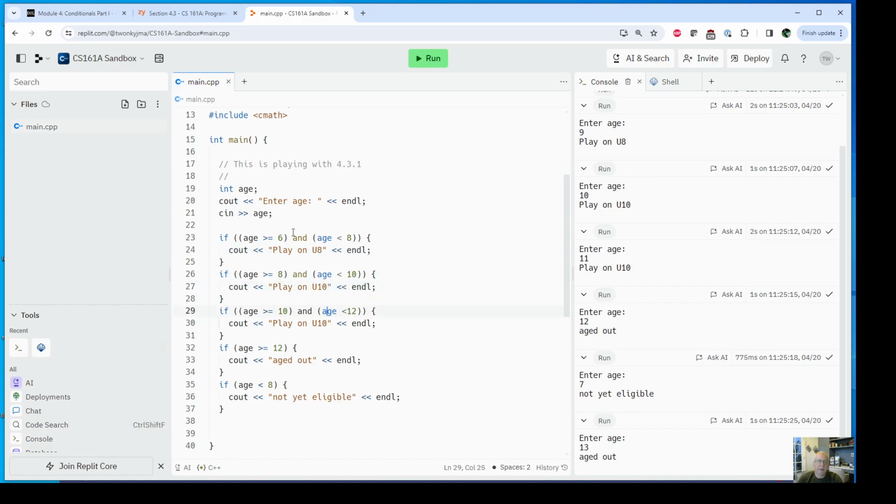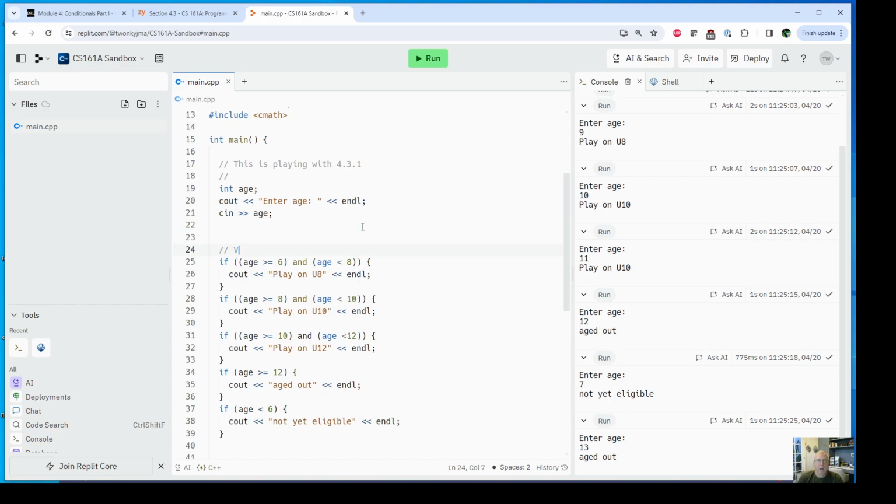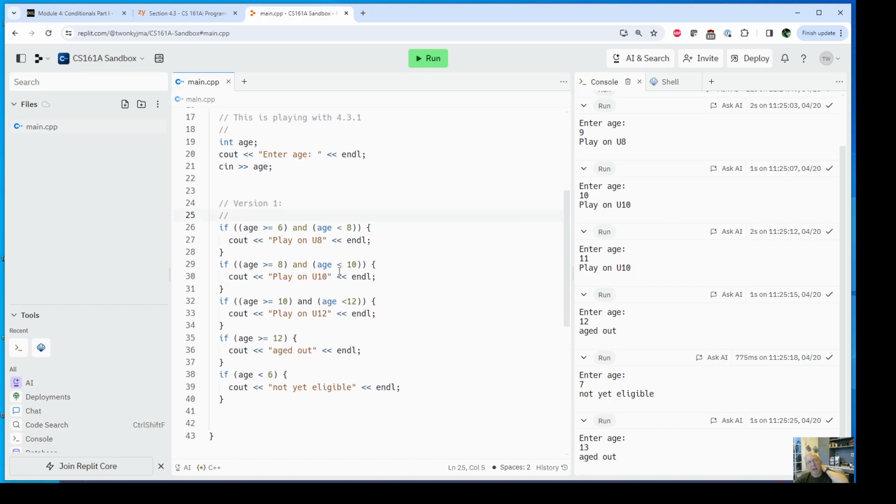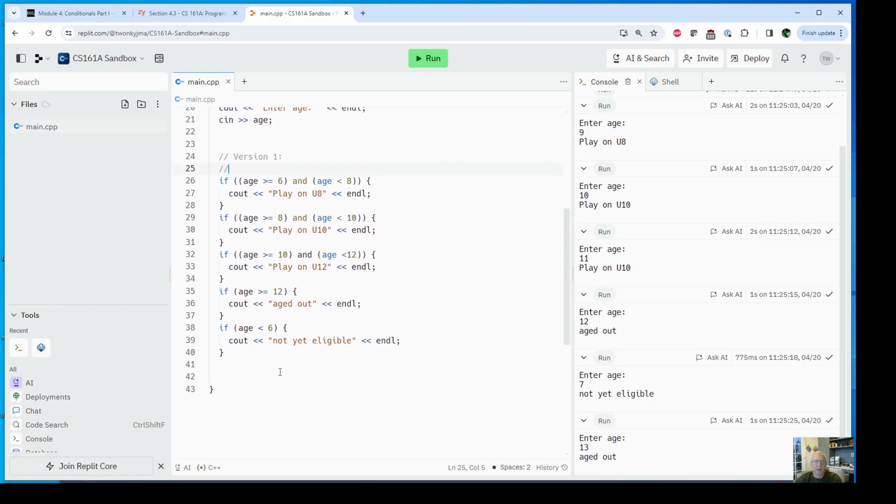The league is based on the max age. So there we go. Okay, and that should be less than 6. All right, so here's our version 1, which works, but I don't like it. Okay, so I'm going to suggest a new version.